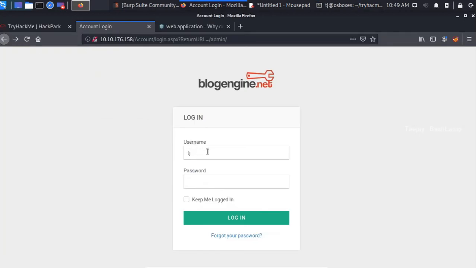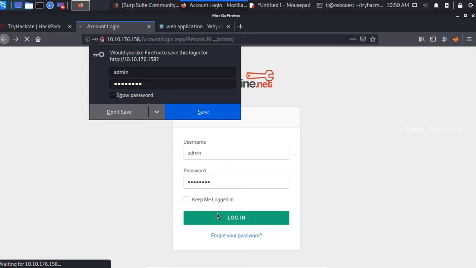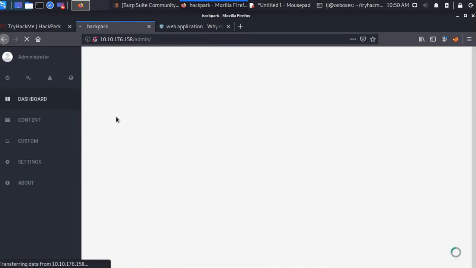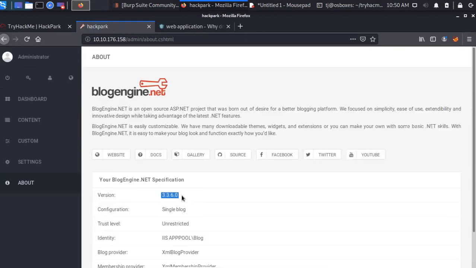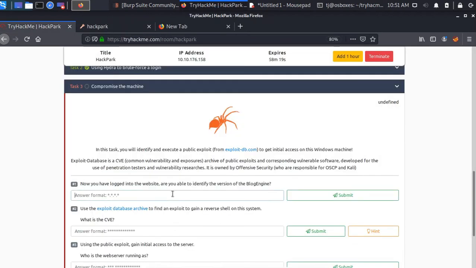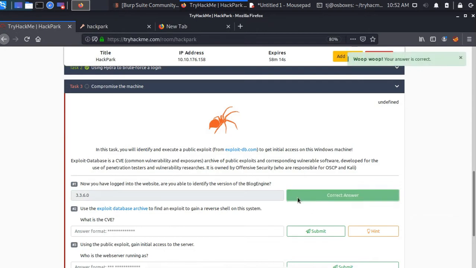Now that we have the credentials, let's log in to the system. So, we are in. Now, click the About page, and we can find the CMS name and the version. With this information, we can search for public exploits for the particular version.